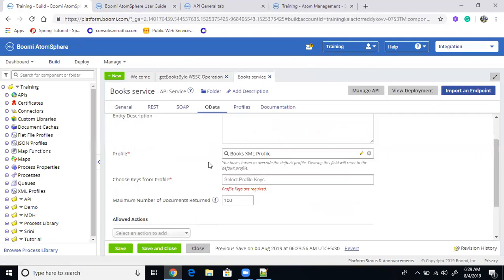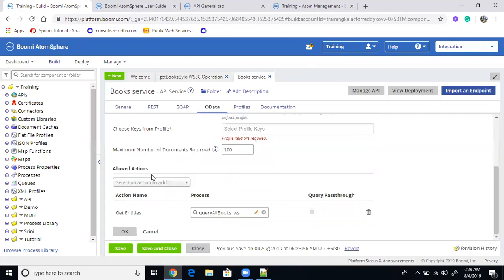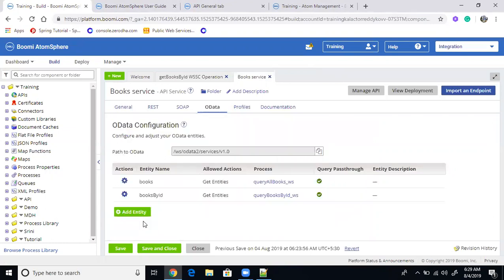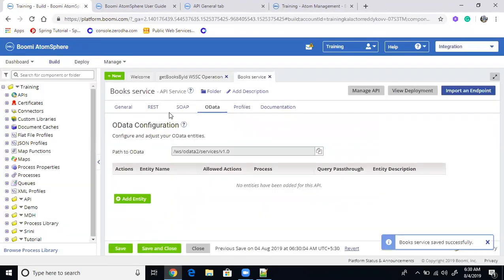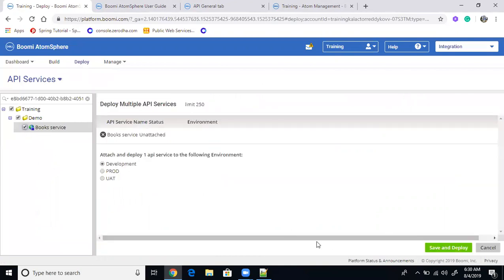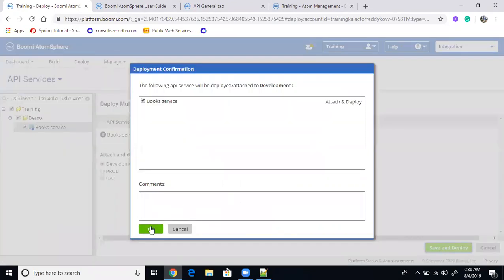Okay, maybe we can remove the raw data. We'll do it later. We'll remove this raw data one, so we'll add it. Okay. So let's test only the REST and SOAP part. Then let's click on save and click on view deployment. So let's deploy this. Save and close. Save and deploy.